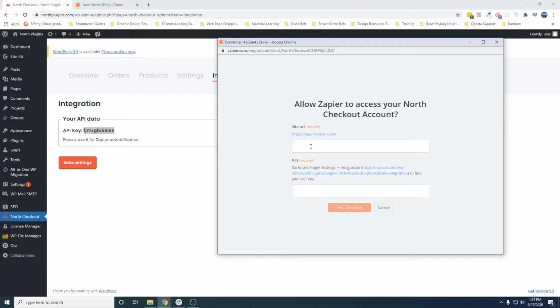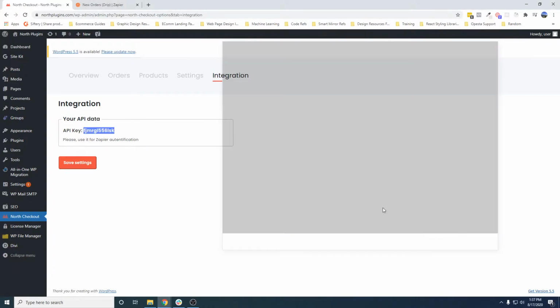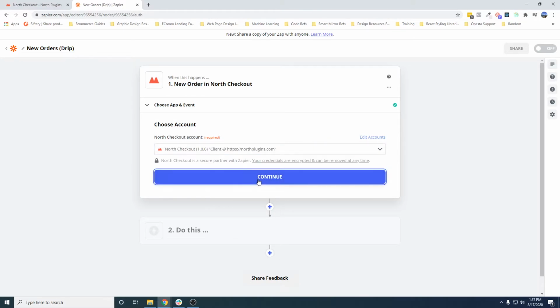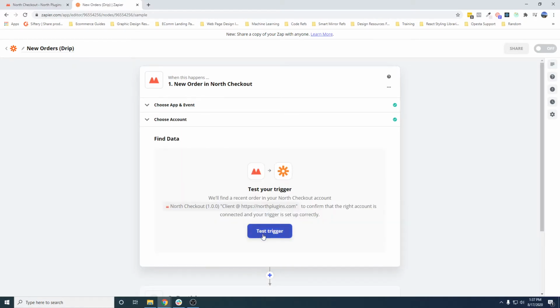So then I'll type in my domain, which is going to be northplugins.com, and then type in my API key right there. So you can go ahead and add that to yours, and then hit Yes, Continue, and that'll add your website to Zapier with North Checkout. So I can click on that, and then I'm going to click Continue, and I'm going to do Test Trigger.